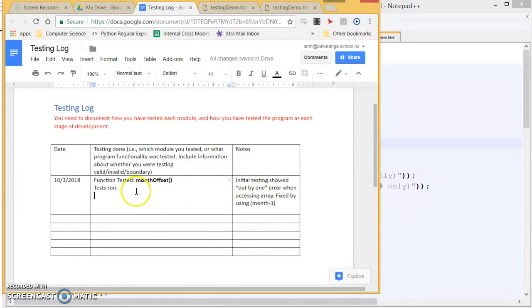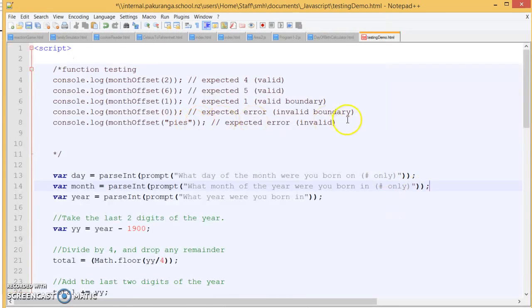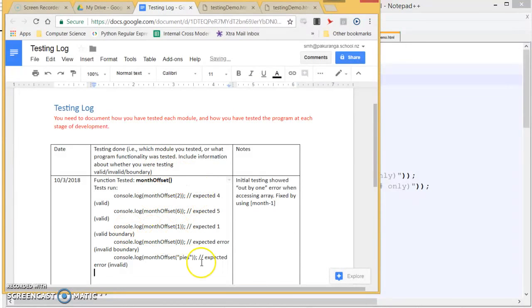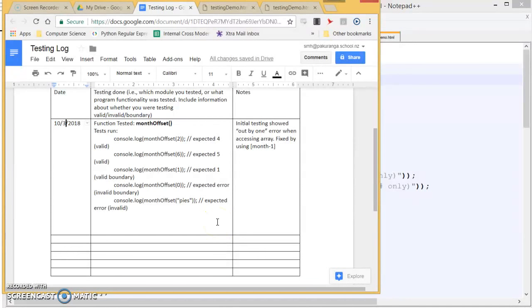So in the testing log I can say I've tested this function month offset. I can just quickly grab all of these console.log statements and paste them in there, so I've got a nice easy little record of what I've been doing. I've put the date and I've put some notes, a bit made up. I said, oh yeah, initially I found an out by 1 error and then I fixed it. So it's just an ongoing incremental update and testing thing. Now there are other ways to do testing. Of course, sometimes you need to do user input. I'll talk more about that in a second.